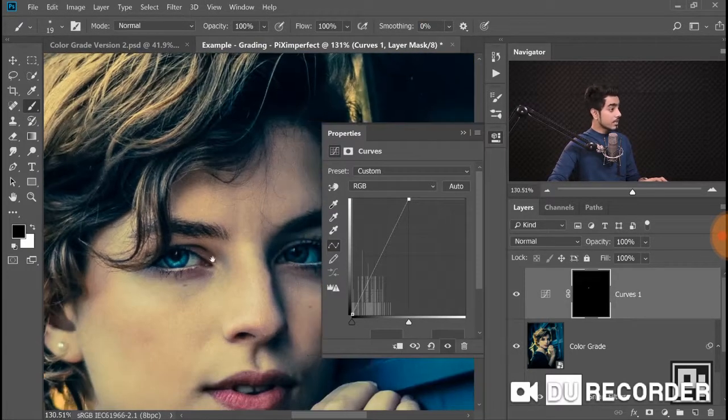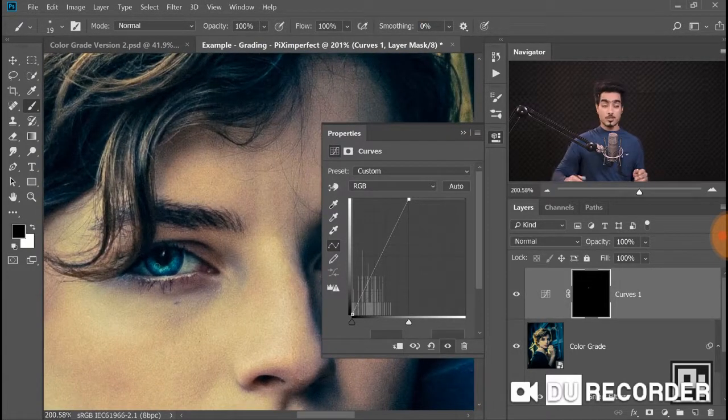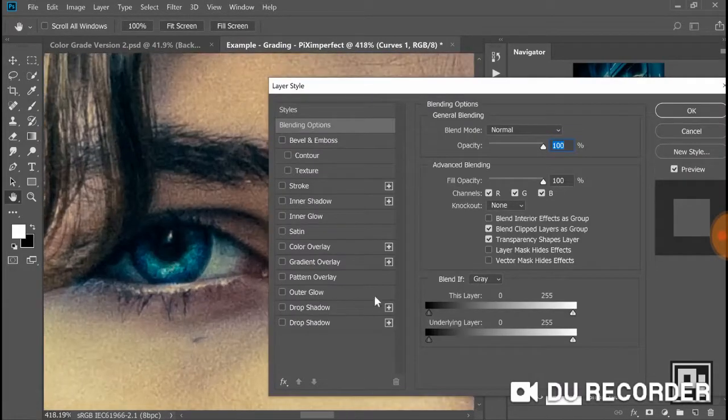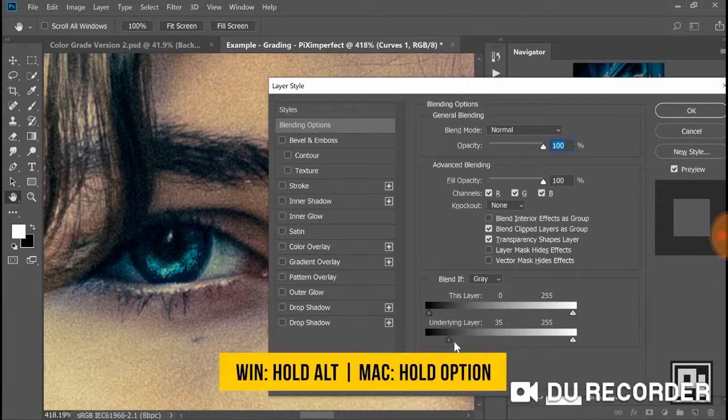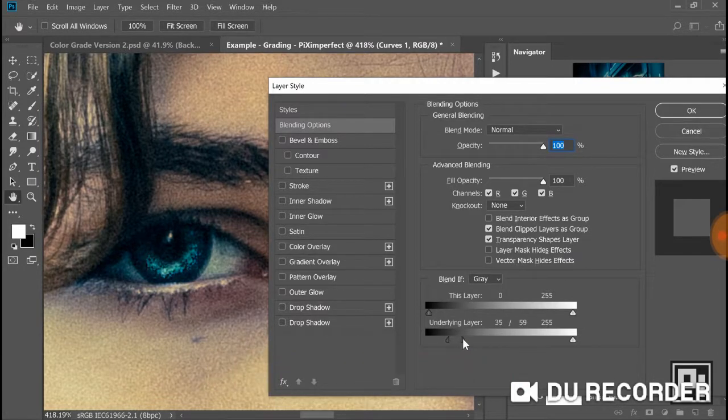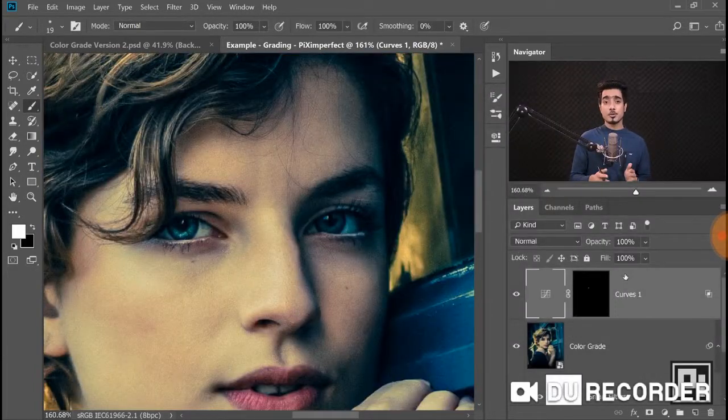If you want, you can also apply some blend if to it. So double click on the right hand side of the layer. Take the slider of the underlying layer from left to right. Just like this. Hold the Alt key or the Option key. Click on the slider to break it apart to make the transition smoother. Hit OK.